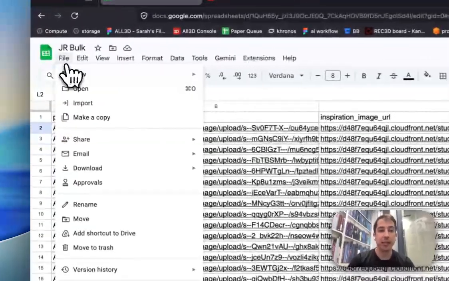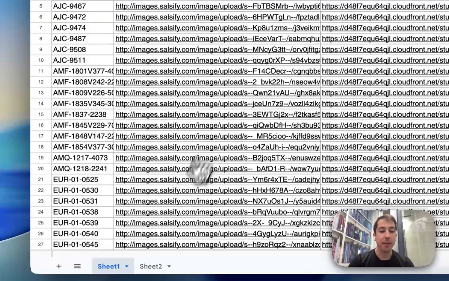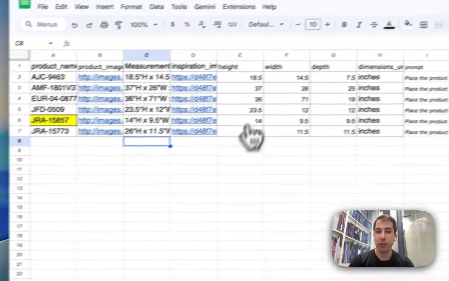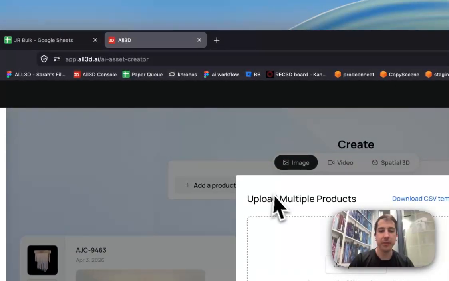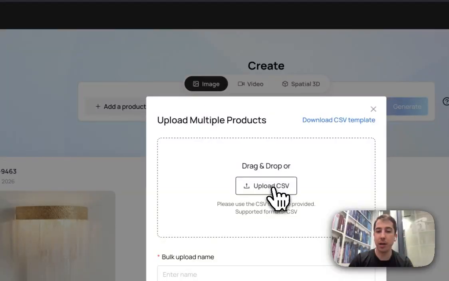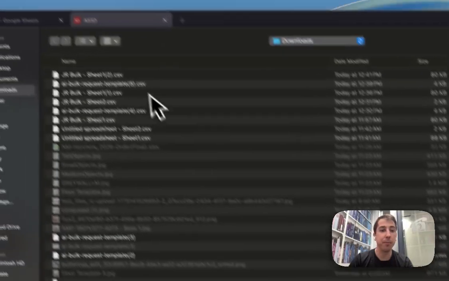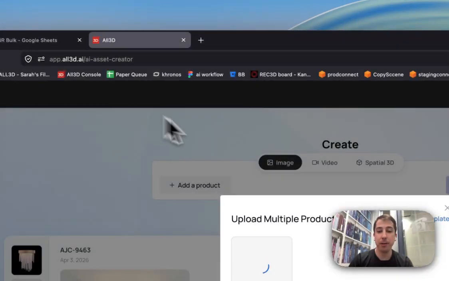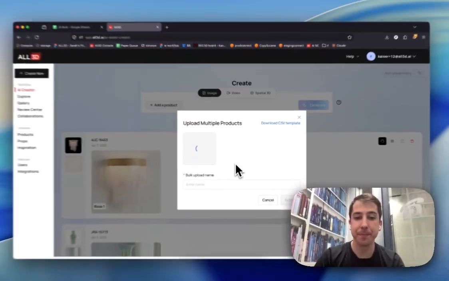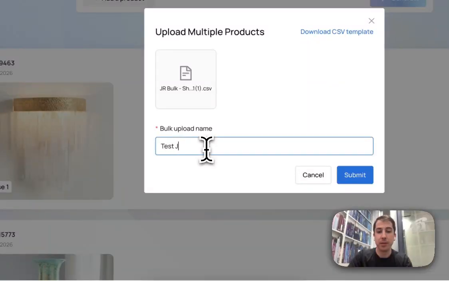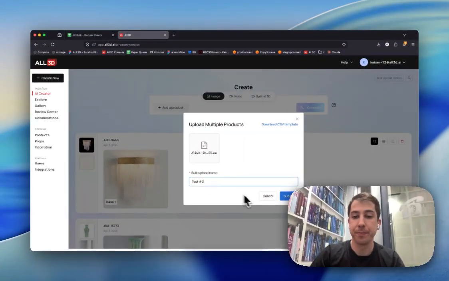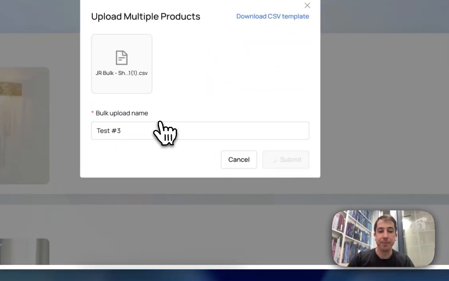From here, we're going to go ahead and click Download as a CSV. And I'm actually going to use this smaller version just so that we can quickly see the results. So I've got that same spreadsheet, but only 6 rows. We go back to ALL3D and we click Upload CSV. So I'll upload, and I'm going to upload this spreadsheet here. And we can give it a name. We'll click Submit.